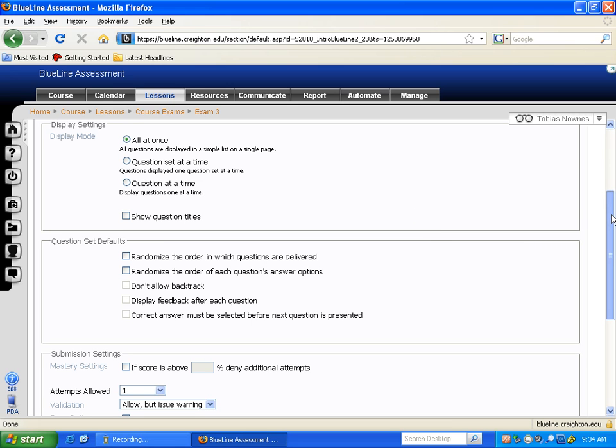I'm actually going to leave this up for display mode. Depending on how you have your question displayed impacts the number of options you have in the next area, which is question set defaults. If you have everything displayed at once, you have the option to randomize the order that the questions are delivered, and then also randomize the order of the question answer options. In the second quiz that you took, right, they came in a different order, and the answers were in a different order, so you couldn't just sort of buzz through it, right?